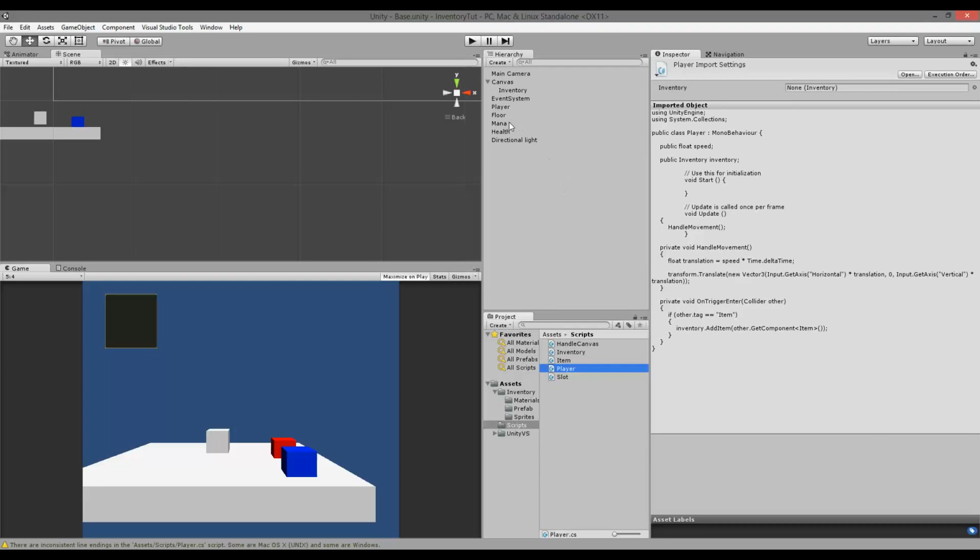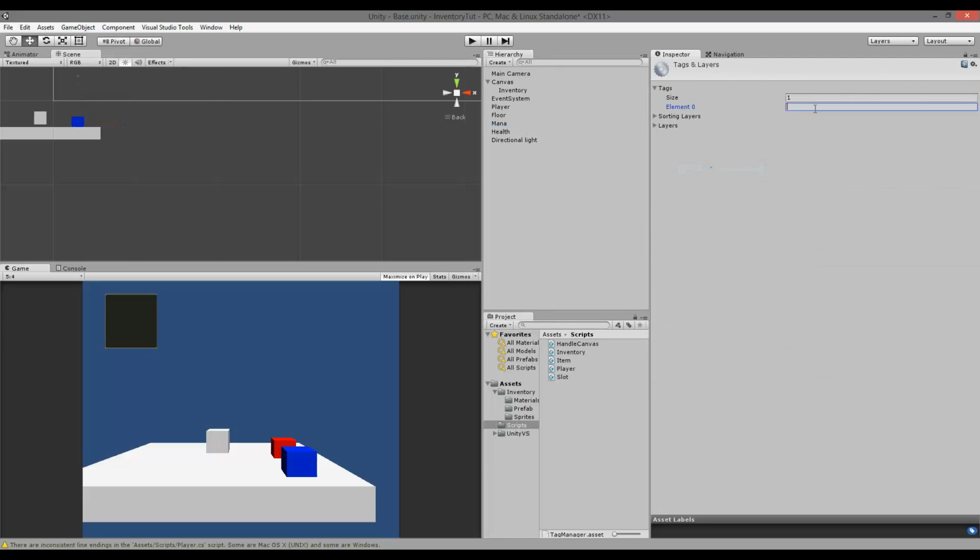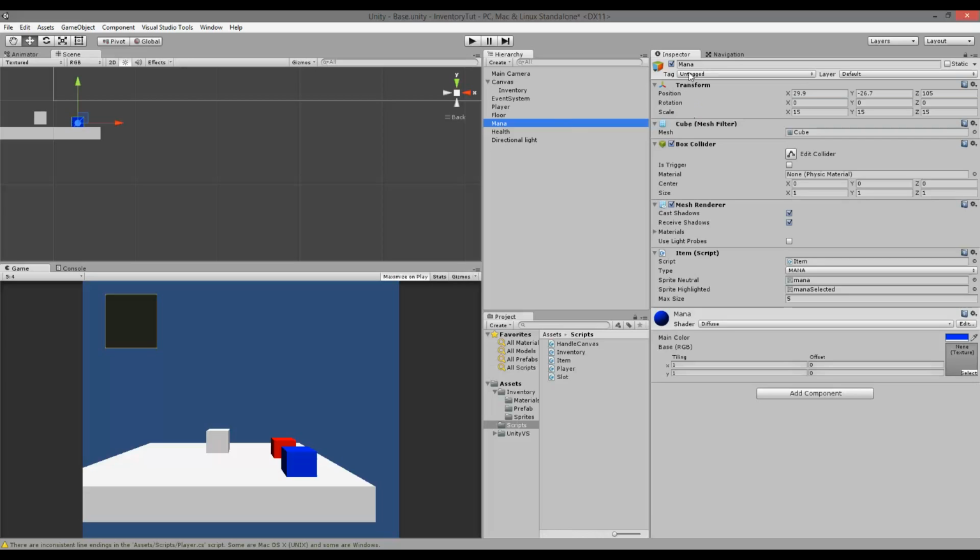And then we need to go to our mana, go to the tag here, click add tag, and write Item with a capital letter as we did in the script. Then click on mana again, click on the tag and tag it as Item. We also need to go to health, click on the tag and set it as Item. So now the health and the mana are tagged as items.